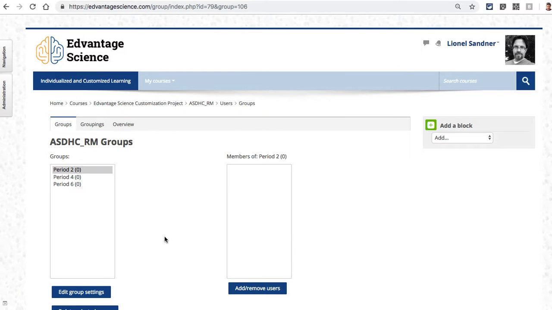Then when I'm done, I just go back to groups. And that's it. I now have my class divided into various groups. When I go and start tasks now, or say quizzes, I can assign particular quizzes to those particular groups. That's the group function. If you have any questions, just let me know.